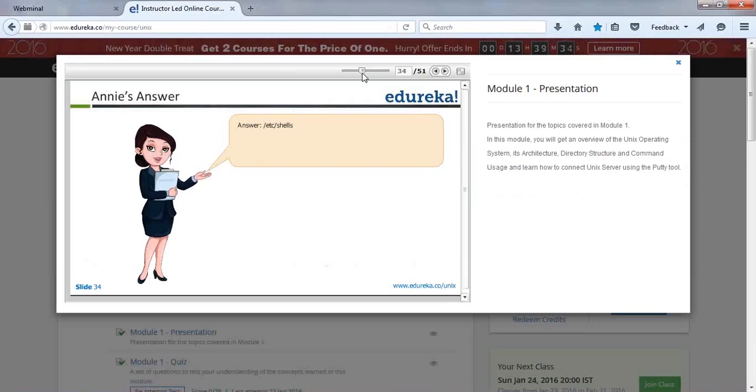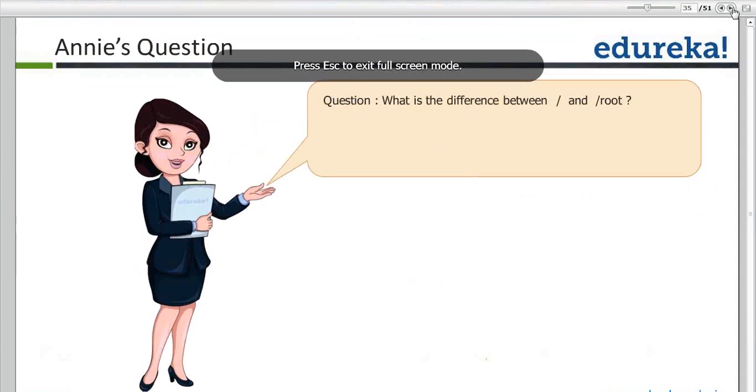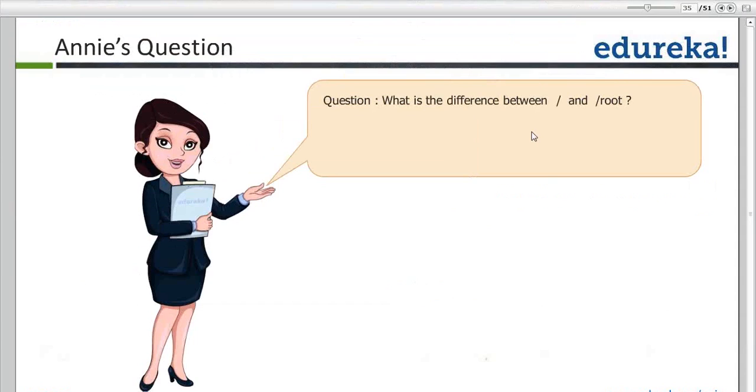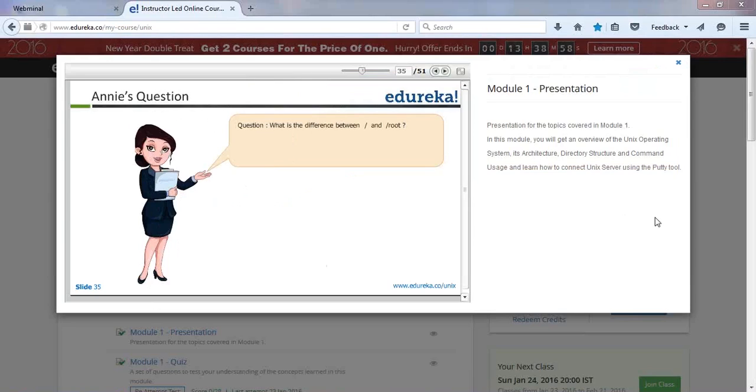Okay. Now coming to the next question. What is the difference between slash and /root? /root is the home directory of root. Great. And what is slash?